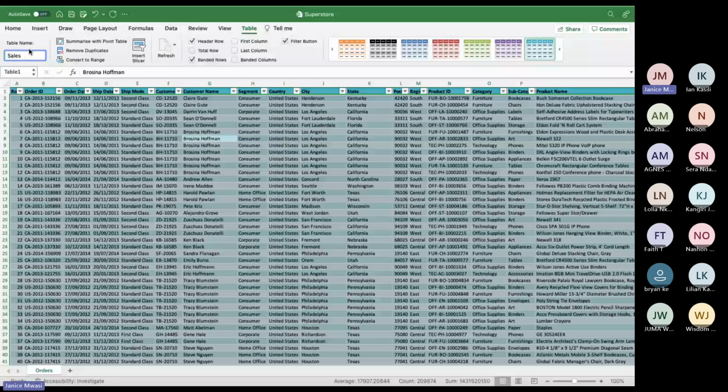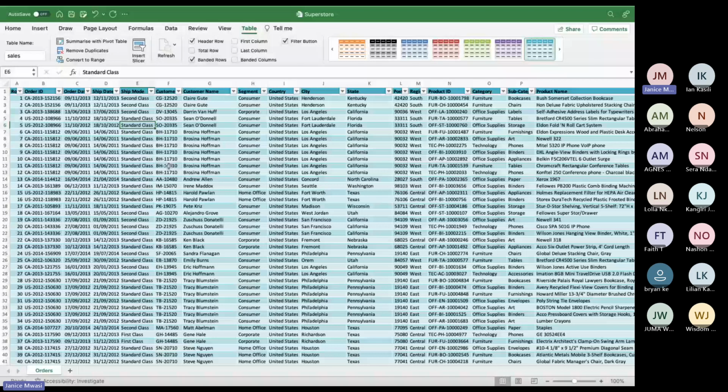And that's it. So anytime we want to reference this table or any value inside our table, it will be just as simple as calling the sales table rather than going back and picking the columns.